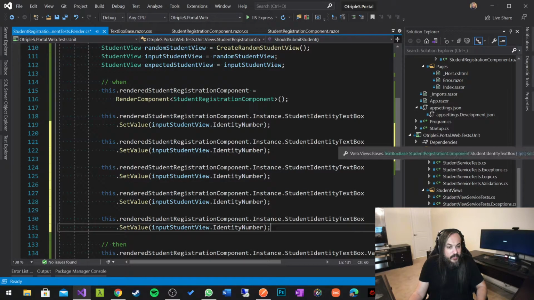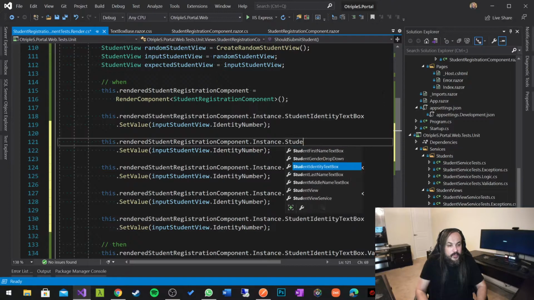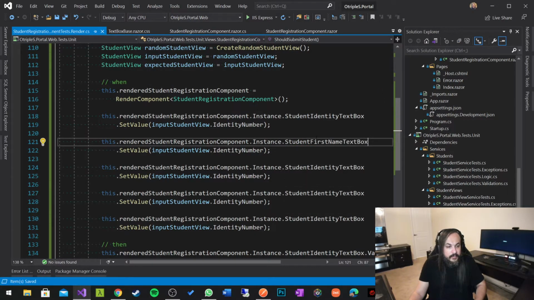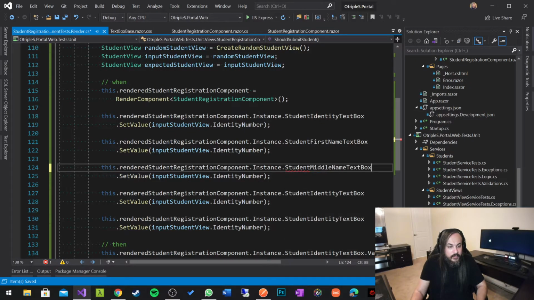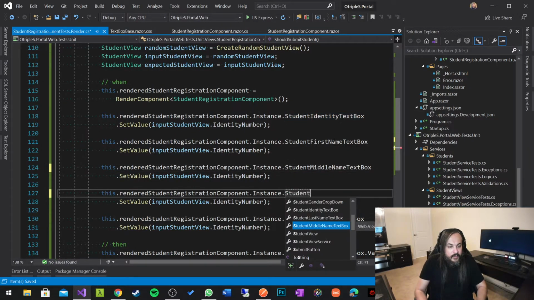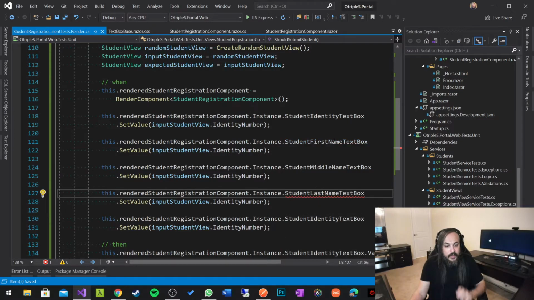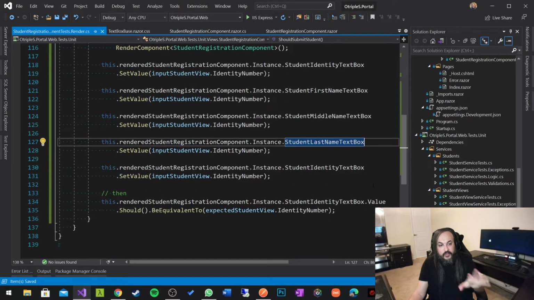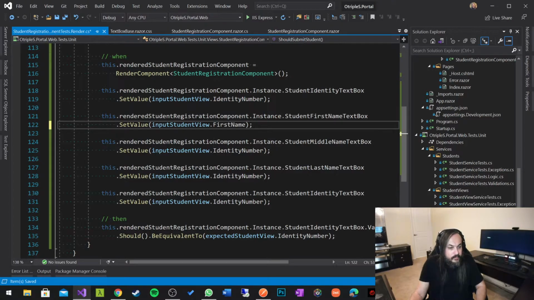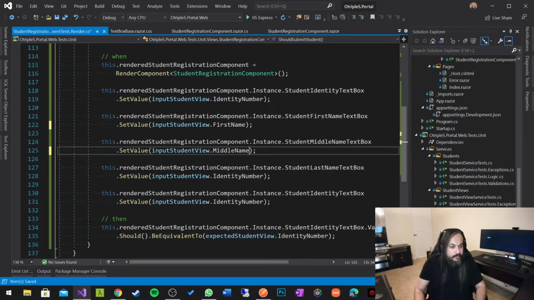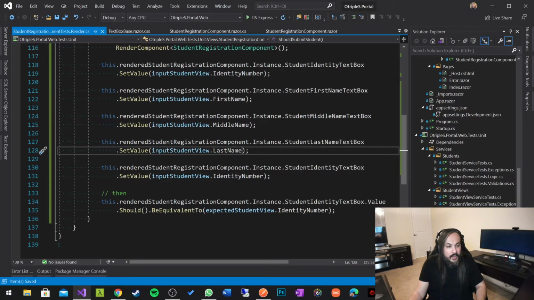All right, so we have student identity number. We have student first name. We have student middle name. And we have student last name. So these are all the text strings. We didn't get to the dates yet, right? So in these strings, let's go ahead in here and say first name, middle name, and last name. And then at the end here, first name, middle name, last name. Okay, that's all of these.